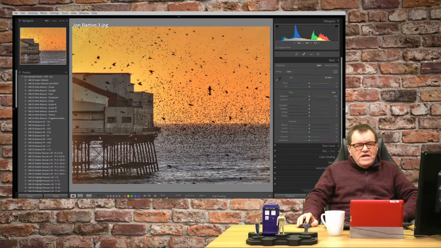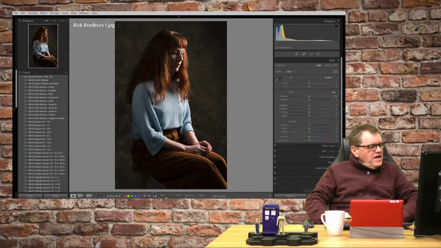Love the colours on it. Love the silhouette effect of the birds. Good shot, and a better framing device than the other one, to be perfectly honest with you.